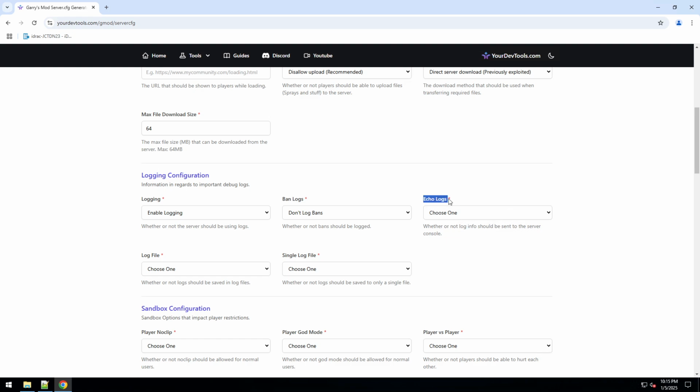Echo logs. Basically, if you enable this, when your server is running and the console is up, anything that happens in the server mainly will show up on the console or in your user console when you're in game. This is a good one to have, so that if somebody gets killed or somebody spawns a massive amount of props, or someone is disconnecting, joining, bans, kicks, and so on, you can see and monitor it if you need to.